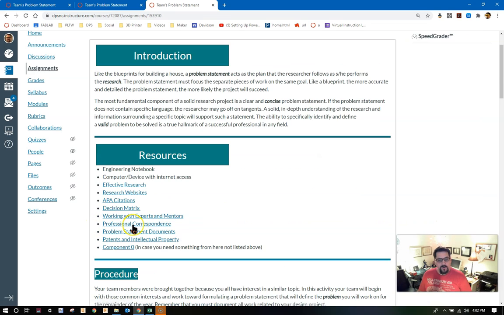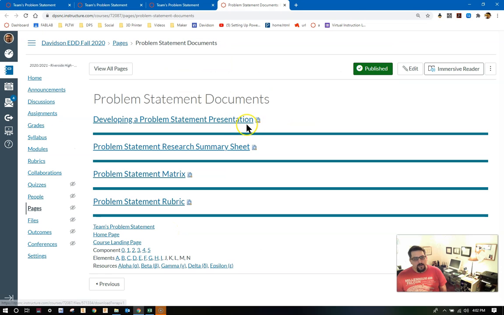There's also the professional correspondence page. That page has a lot of good information in it as well, very similar to the working with experts and mentors. Then we have the problem statement documents. Developing a problem statement presentation is right here. I highly recommend that you look this presentation over.